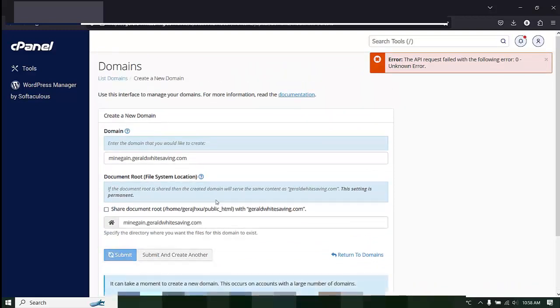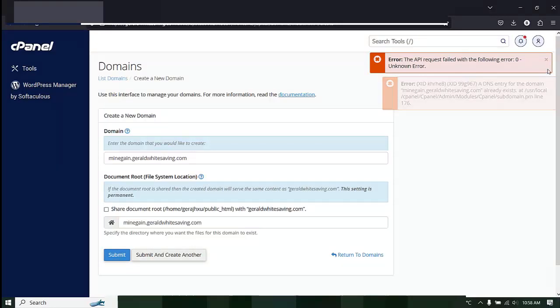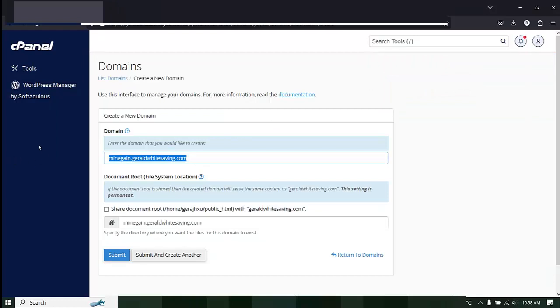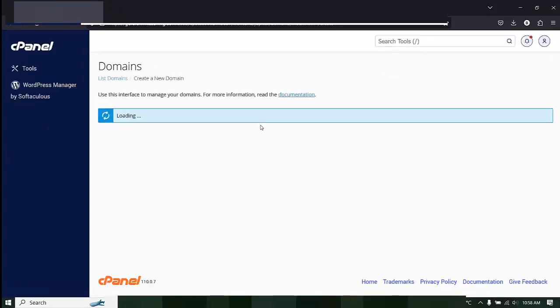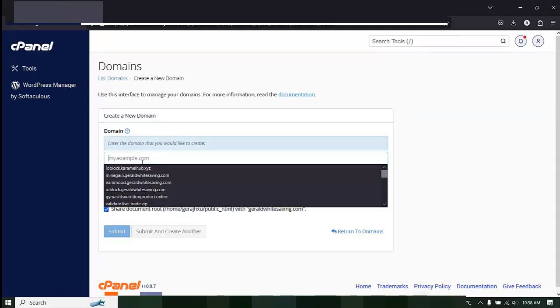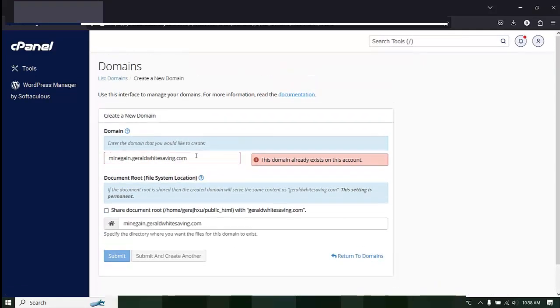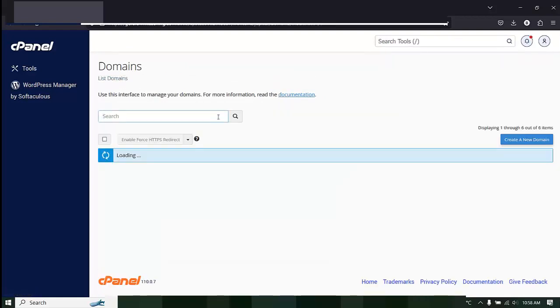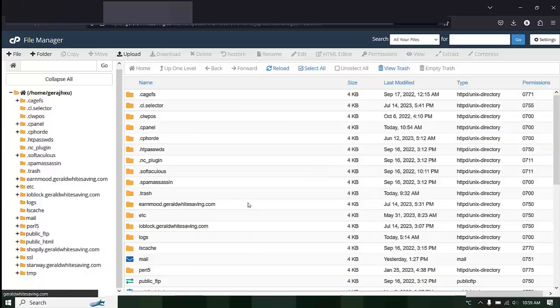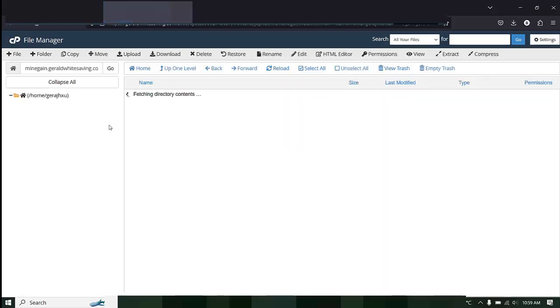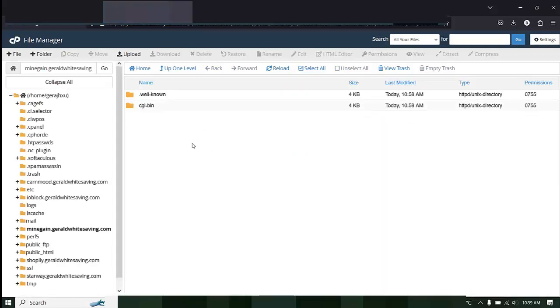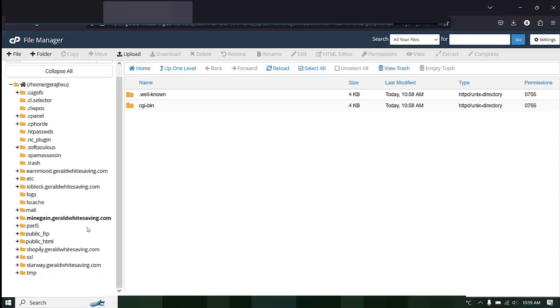So I'll click again. I'm encountering some errors, so just copy and reload again. Okay, now I think it's actually created already, so I'll go to list domains now. Again, I will click on here to access the file manager. So now this is the folder which I want to upload my scripts. On your end, it can be under public_html. So just for this tutorial, I have to create a new subdomain.